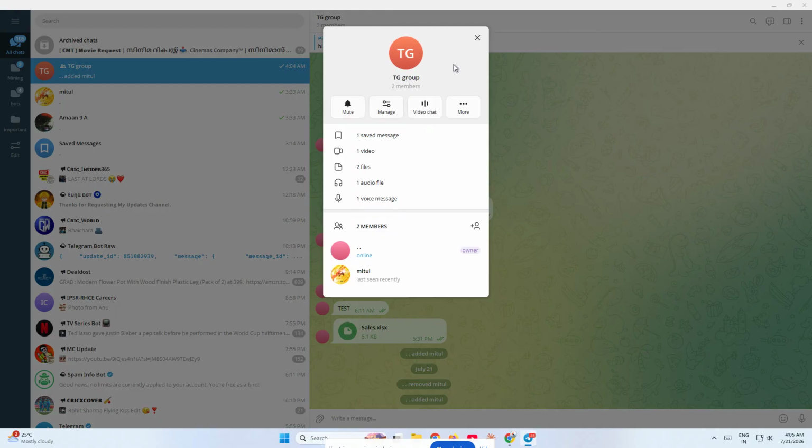Now scroll through the member list until you find the user you want to make an admin. When you locate that person, right-click their name. A menu should appear with different options for managing that member. From that menu, click Promote to Admin.